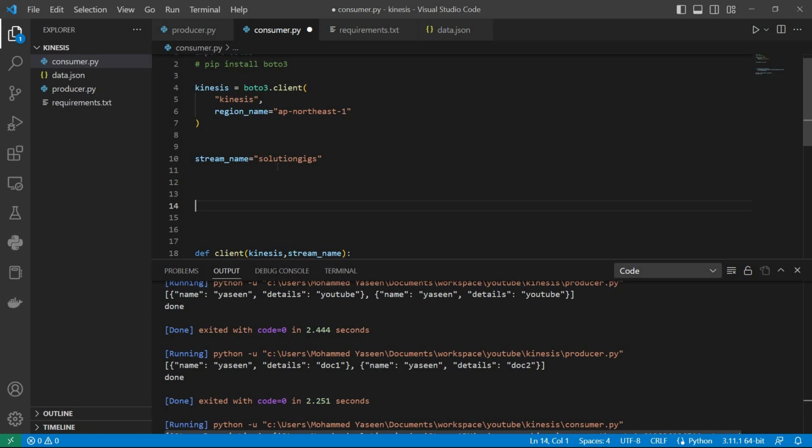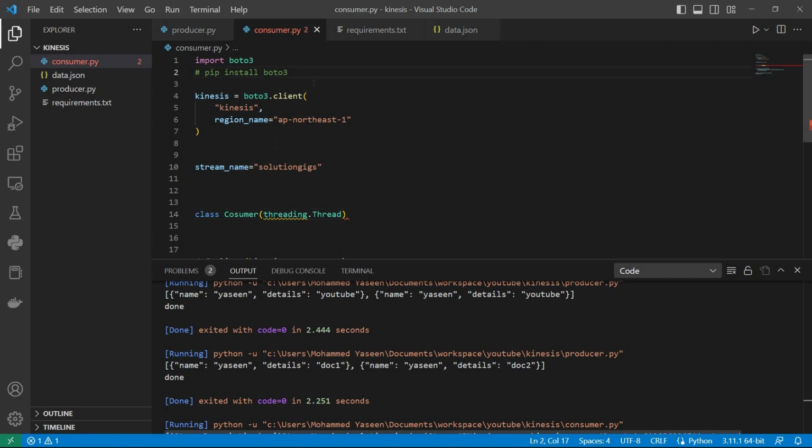For that, it is best practice to pass thread in Python, which will handle the shard ID as self. As we all know, the init function sets up the self functionality, right? That's how we pass the threading. So let's get on to it. I'm going to create a class here called consumer, where I'm going to pass threading dot thread. Let's import threading. I've already installed it.